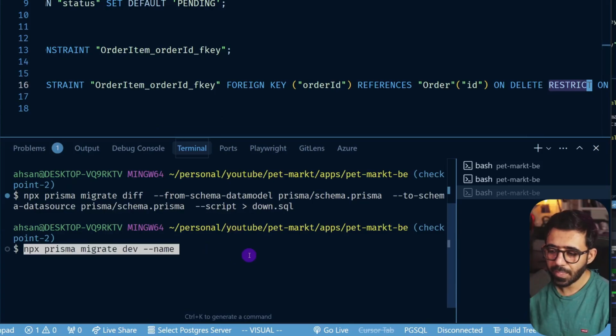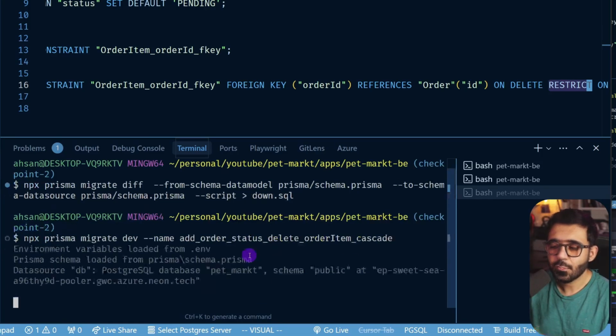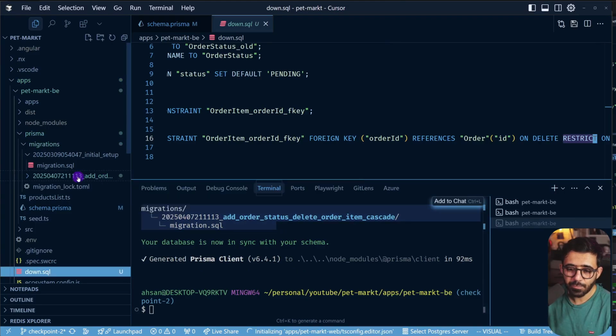So I'm going to copy this, paste it here, and give the name add order status, and we are also going to say delete order item cascade. So a big name, but it still shows us what we want to do here. And now this is going to connect with our database that is in the branch, and it should apply the migration there as well. So now you can see that the migration was applied here. The migration folder was created as well.